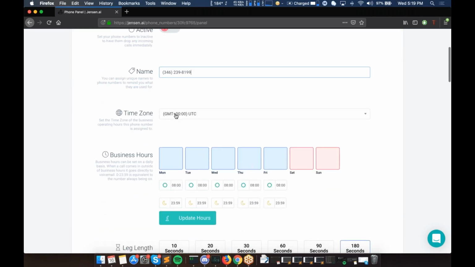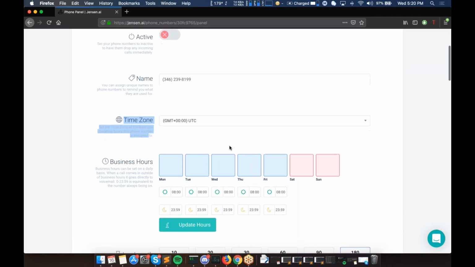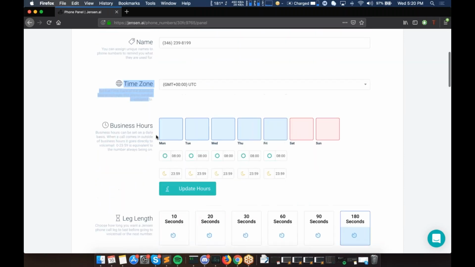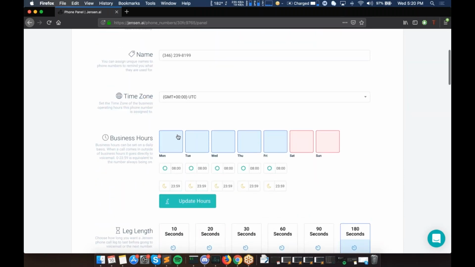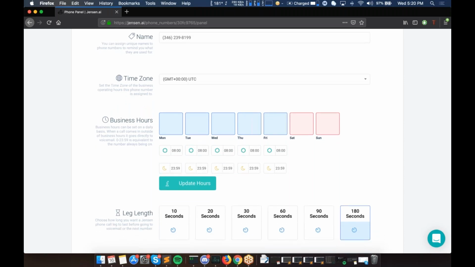The time zone, pretty self-explanatory. Every phone number has the ability for you to set a time zone, obviously any time zone you want. And then if somebody calls the number outside of the business hours, that call is going to go straight to voicemail. If it's in the business hours, it's going to kick off its normal call flow. So again, time zone and business hours are completely connected.